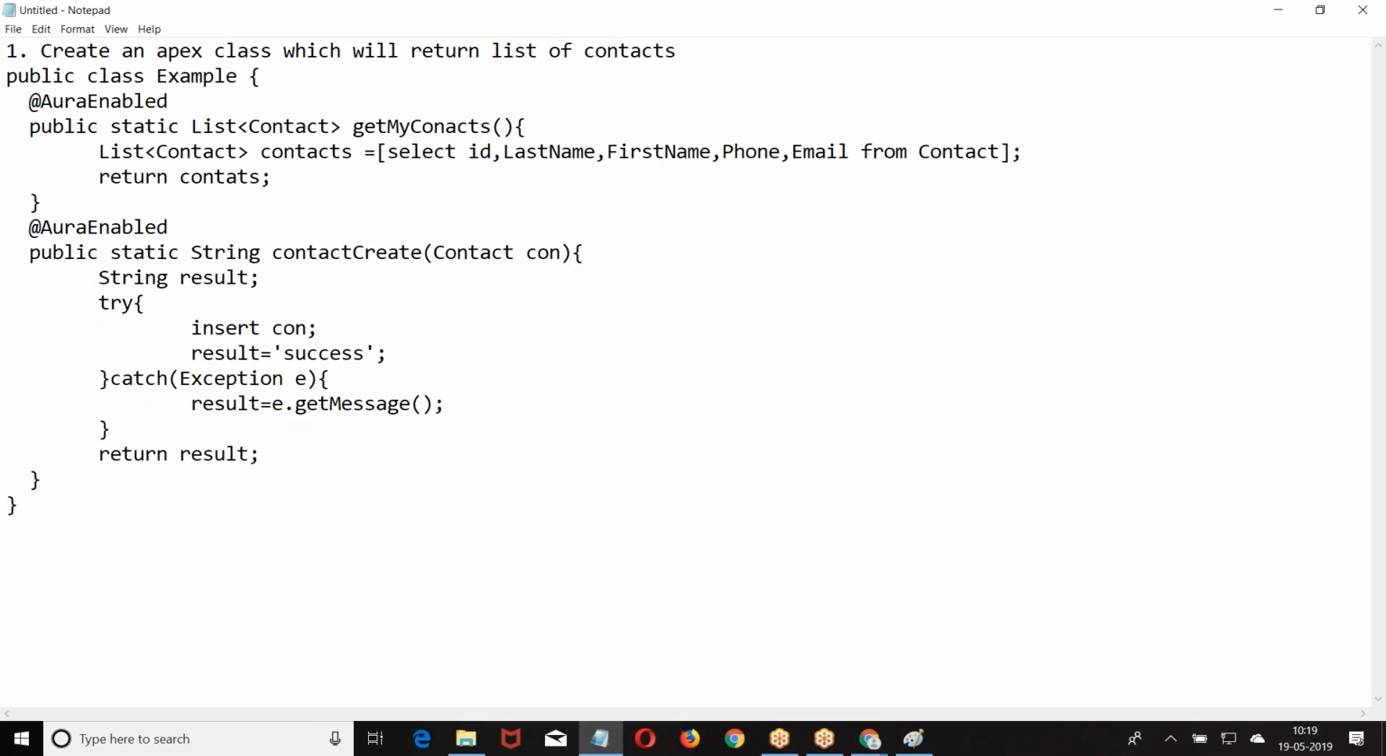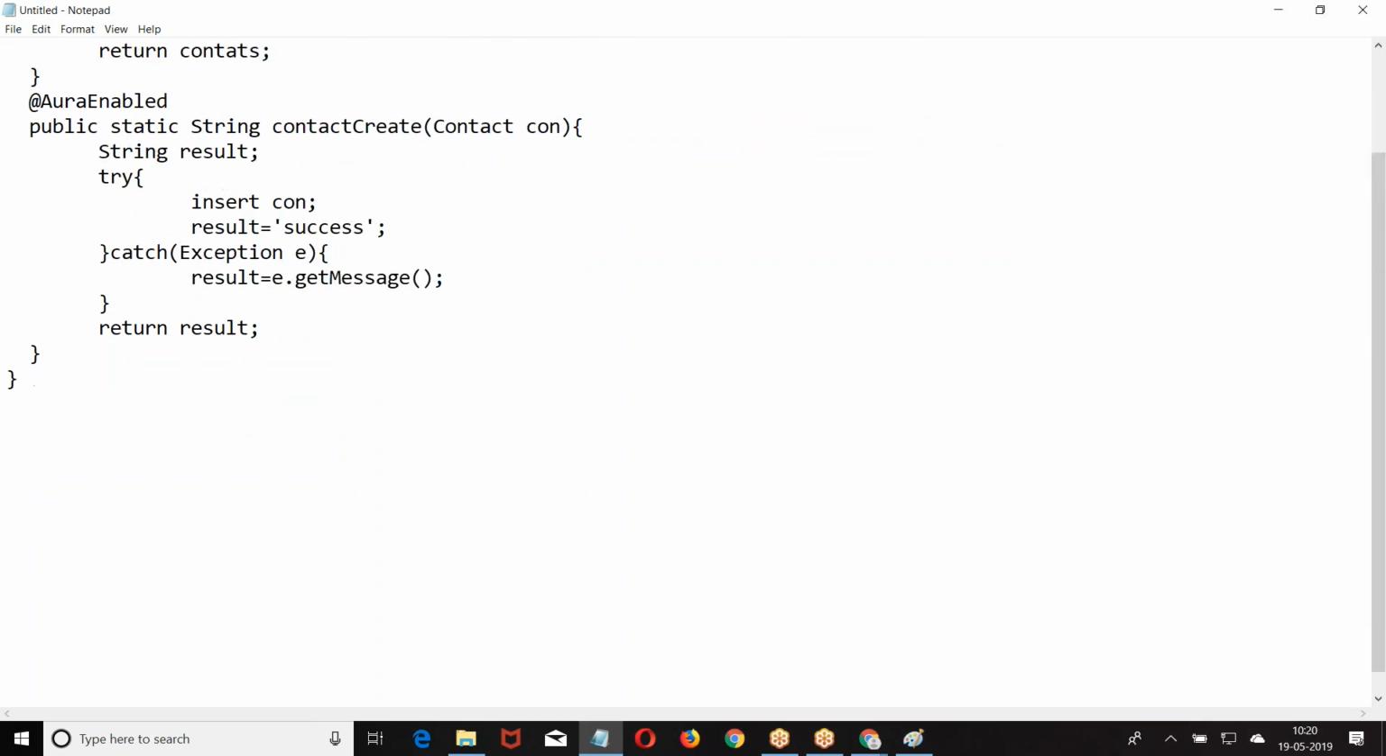So we had two methods. One method will return the list of contacts. Another method will insert the records and give you true or success or error message. Because one method I need for fetching the data, another method I need for inserting the data. Okay.